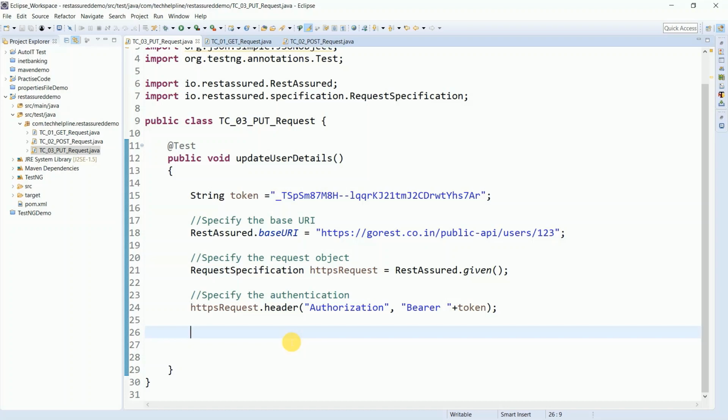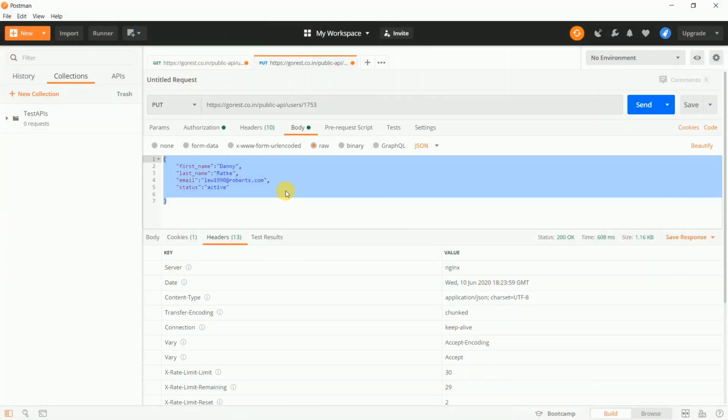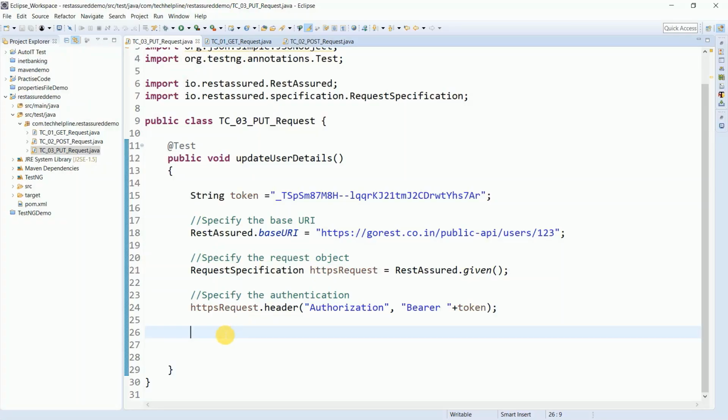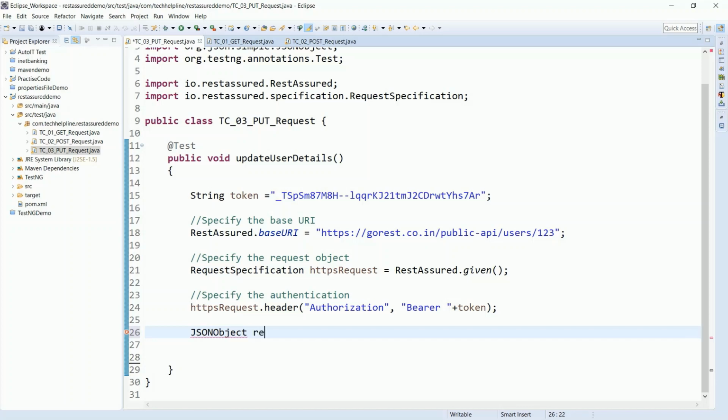So guys, next we have to pass the user's details, meaning we have to update the existing user. For that we have to pass the user's details in JSON. We passed the user's details in Postman in JSON format. Same we have to pass in the Eclipse IDE also. So we have to create a JSONObject, jsonValues equal to new JSONObject.